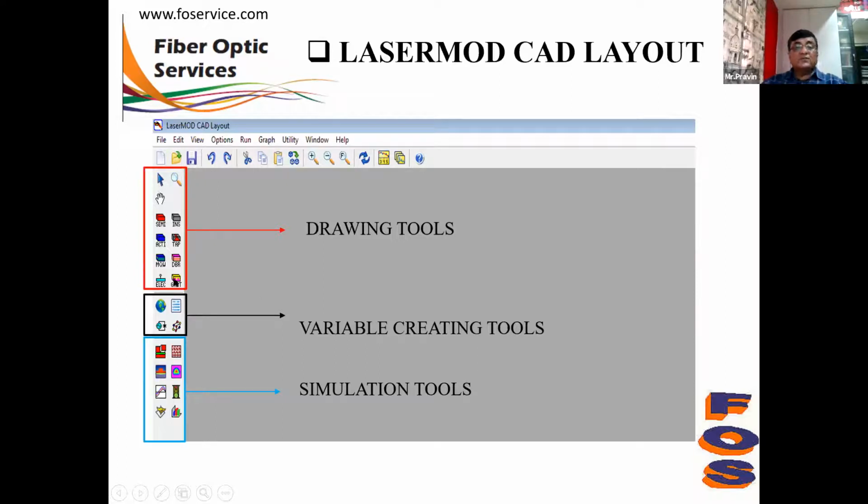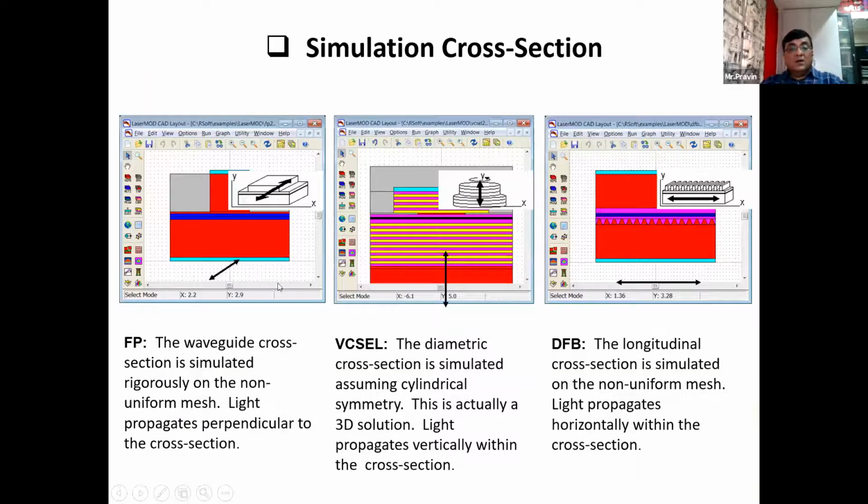These are the different kinds of structures, and you can select the structure. Then there are very different creating tools and simulation tools and so on. Now, with different types of structure, the simulations are required to be done in a different way. In Fabry-Perot, the propagation is in this direction. In the VCSEL, the propagation is in this direction, and in DFB, propagation is in this direction.